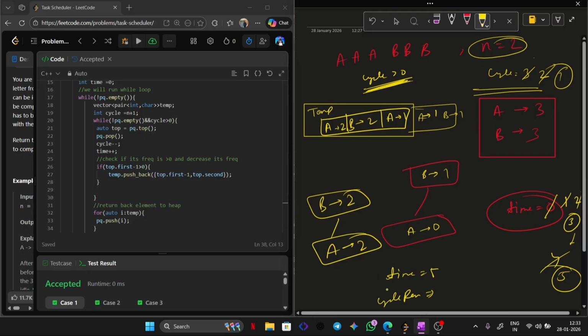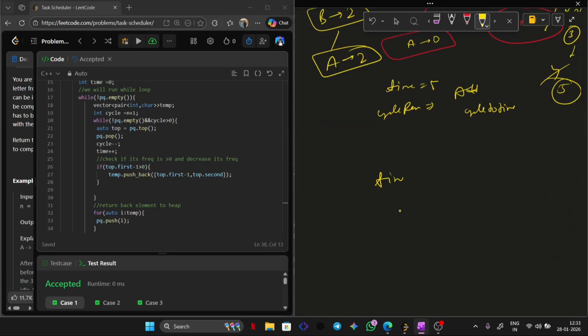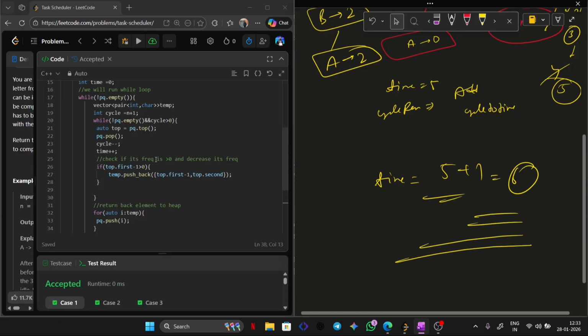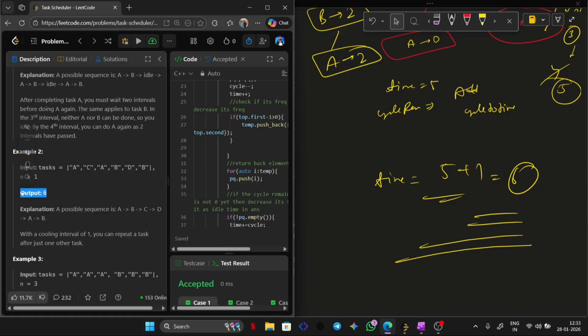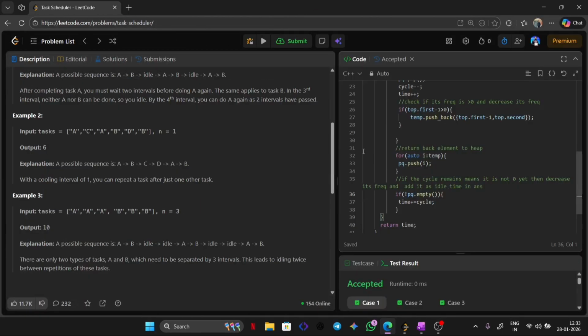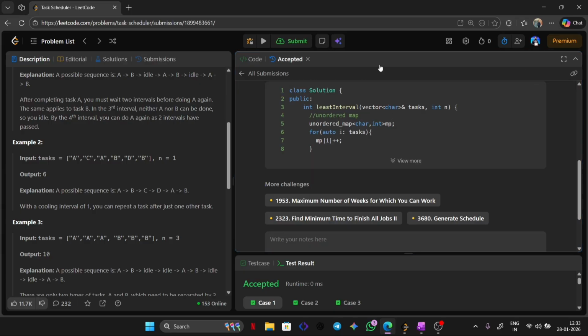Since our cycle remains 1 and time is 5 at last, and cycle remains, we will add cycle to time. So time will become 5 plus 1 equal to 6. So 6 is the total interval time. So it is correct. So this is our code, so we can submit this. So it's accepted. So let's wait for the next question.